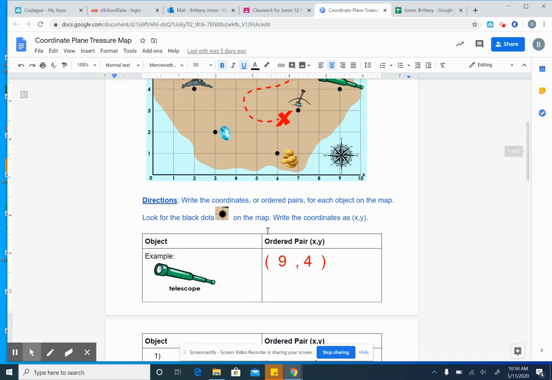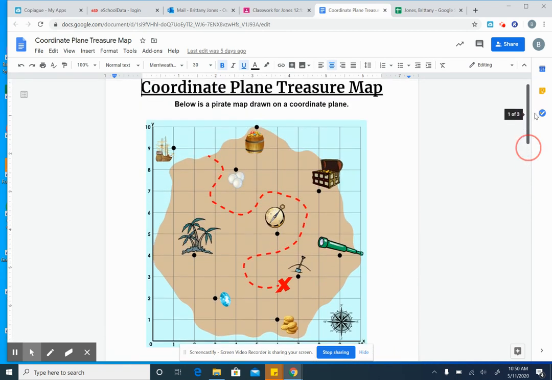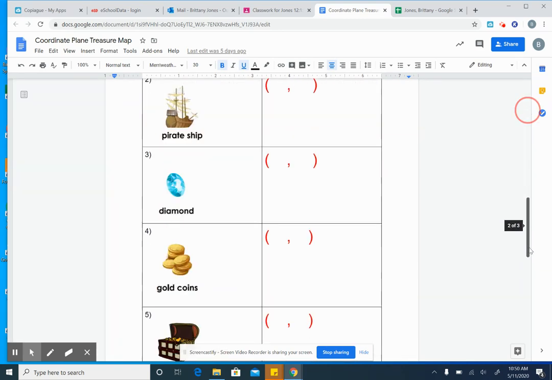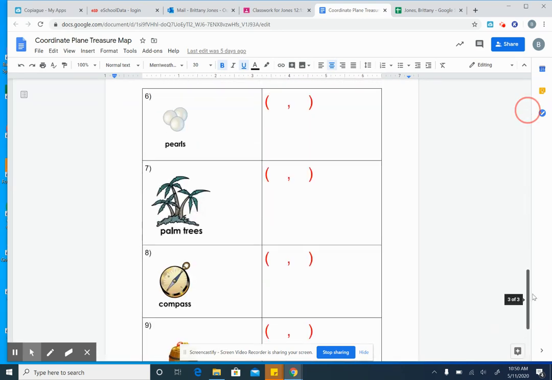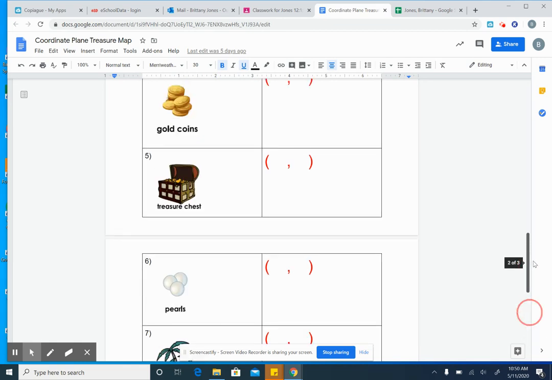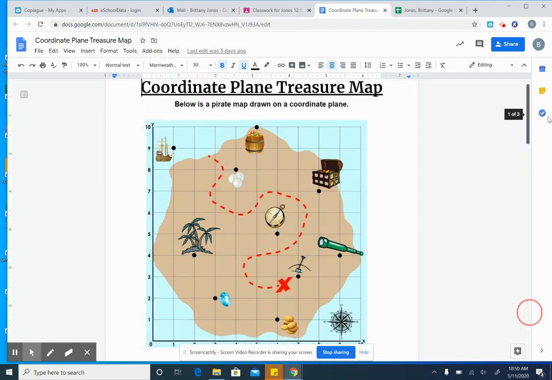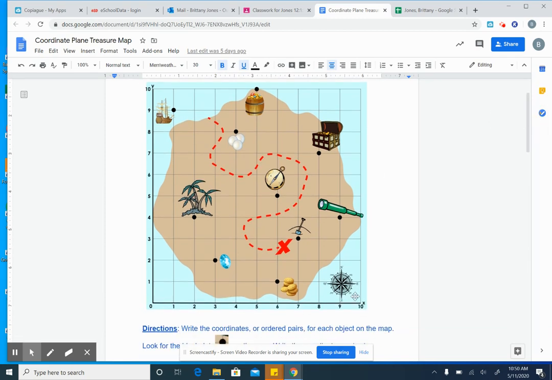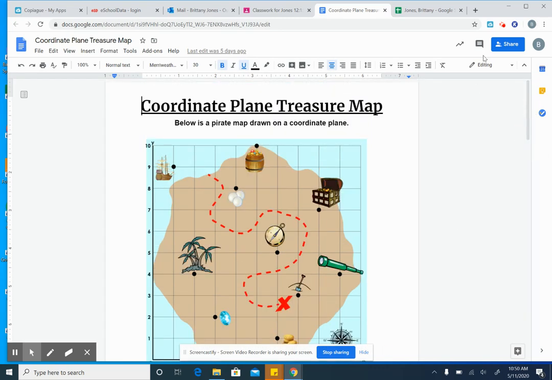For example, I give you the telescope, and I told you the telescope is at 9, 4. Here's the telescope. I also gave you, let's see, I believe 9 other objects. So please fill in the ordered pair for each of the objects, and you'll find them on the map. Use your X and Y axes to help you. When you're done, please share or submit that with me.